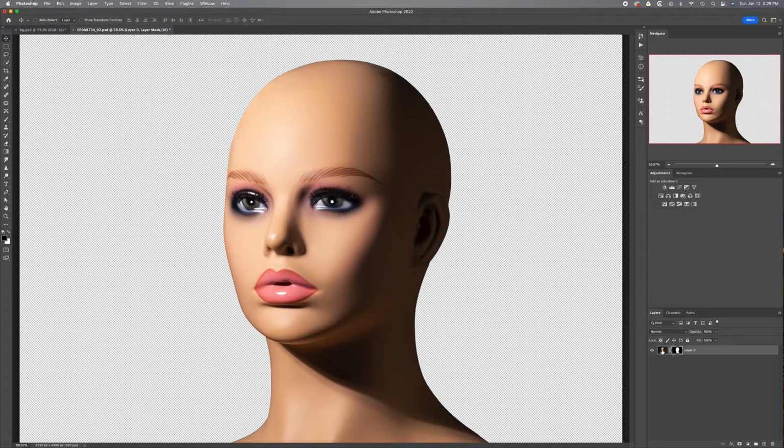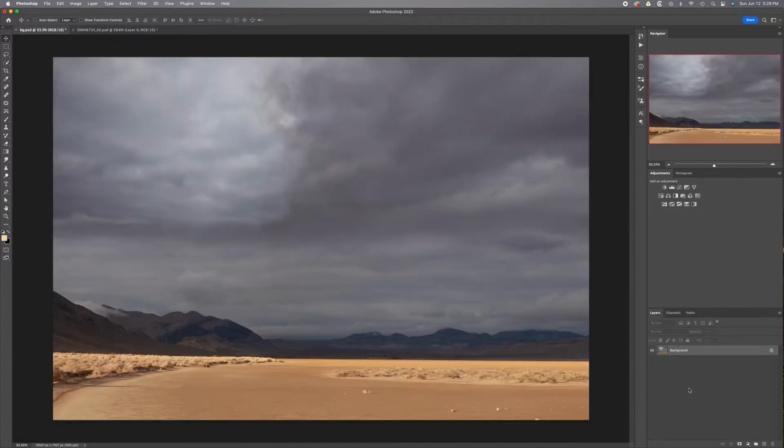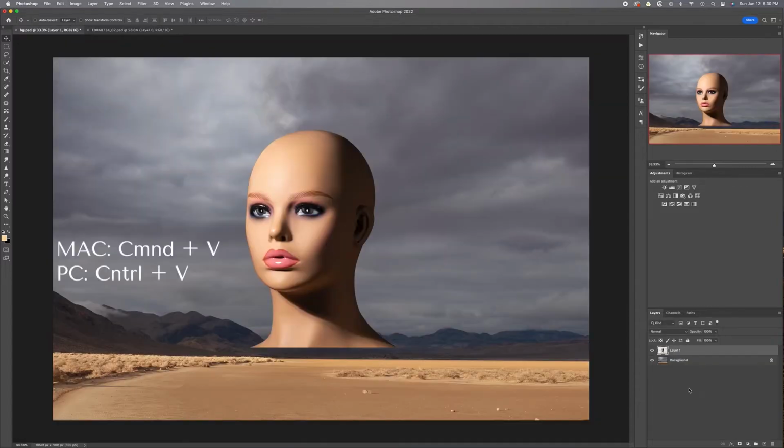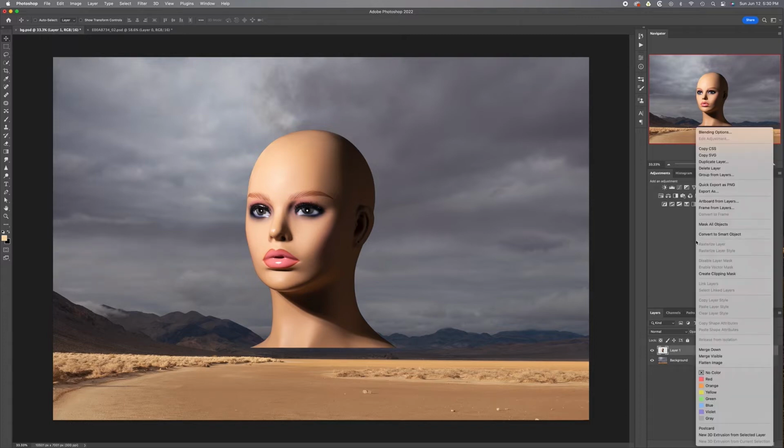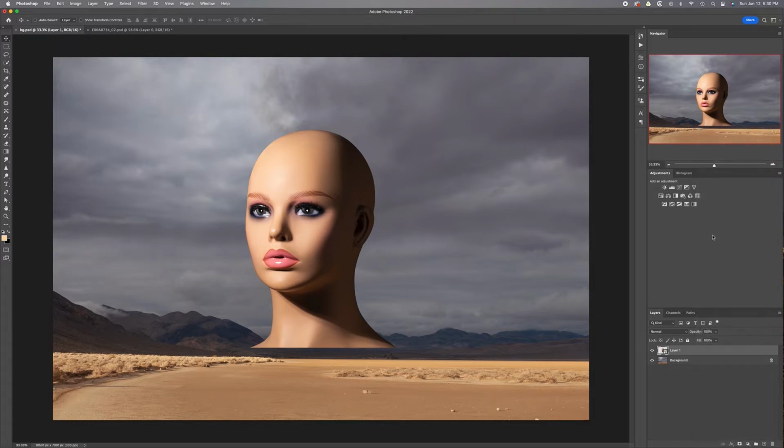So I'm going to make sure that I have my actual layer selected here, and then I'm going to hold Command and click on my layer mask, and then I'm going to hit Command C to copy her, and we're going to go to our background and hit Command V to paste her in here. And then we will right click on that layer and choose Convert to Smart Object. And I'm going to go ahead and call that layer Head.